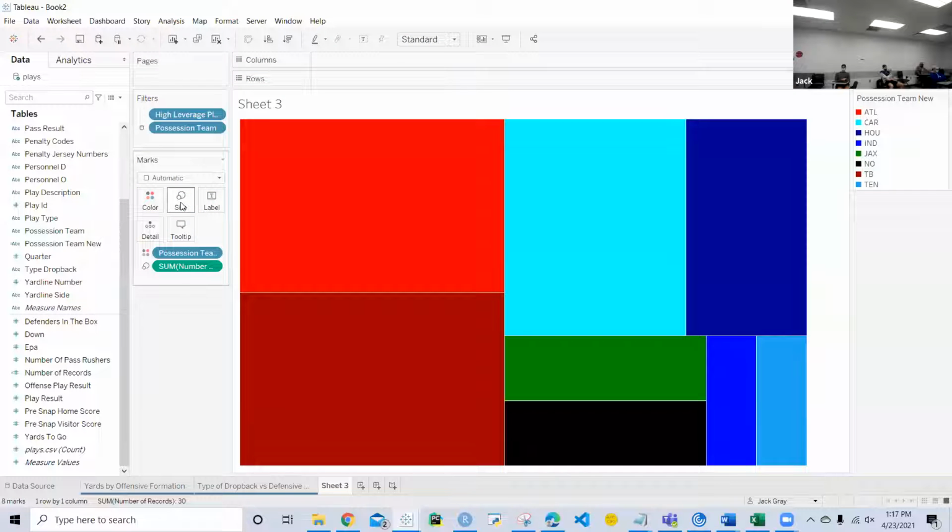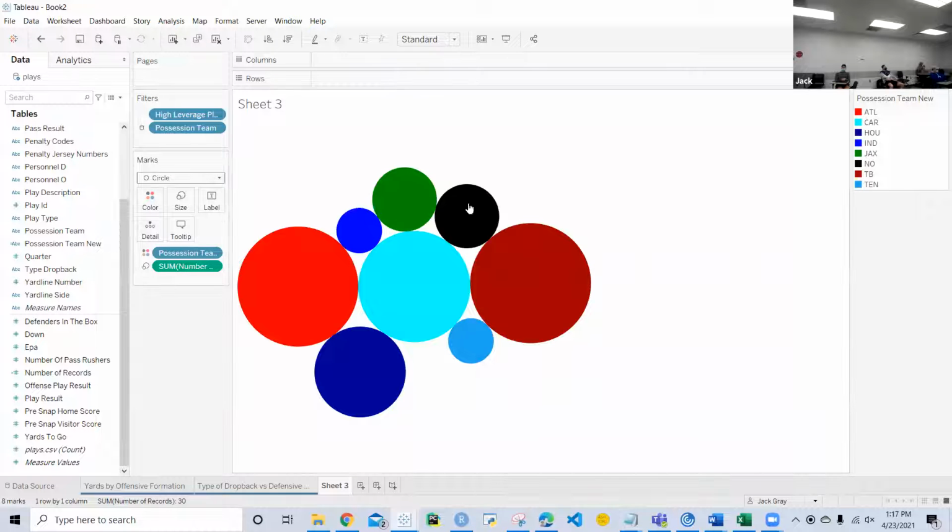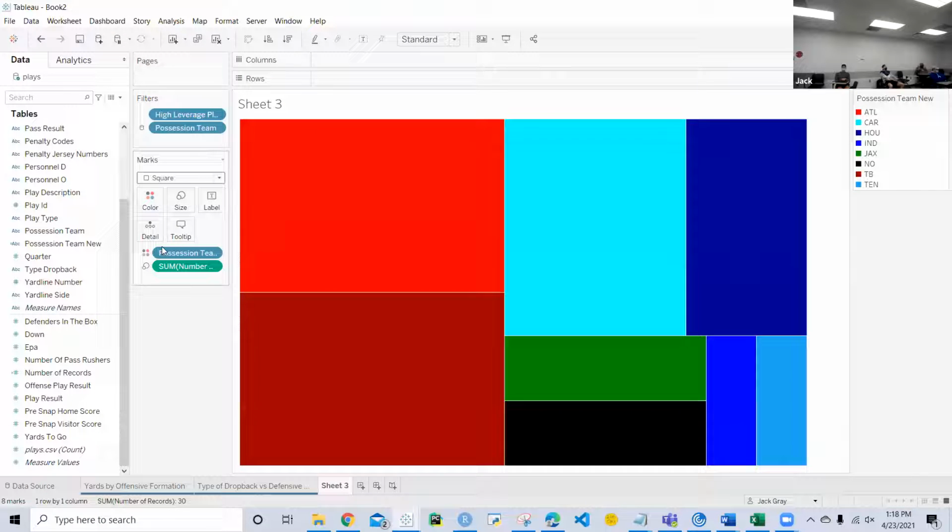Boom. So it automatically does it to square. You can also do circles, like a little bubble chart. I actually like the square. We've used this in quite a few businesses for BI.